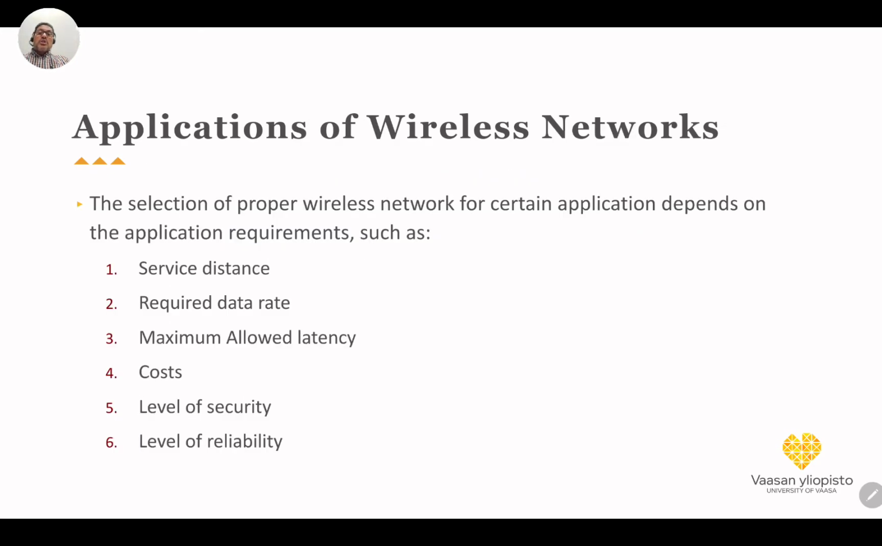Okay, so the selection of the proper wireless network for a certain application depends on the application requirements. For example, the service distance, required data rate, maximum allowed latency or delay, costs, and level of security and level of reliability. We talked about most of those in the previous parts.